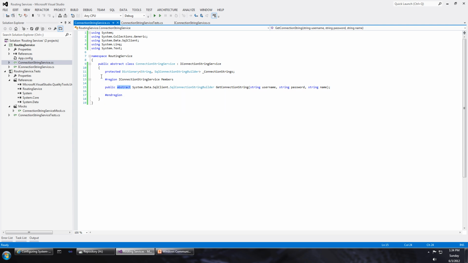And then we're saying also that we're going to provide a default dictionary of string of SqlConnectionStringBuilder, that anything implementing this must also use. Now this may be something like a MySqlConnectionStringBuilder if you're using MySQL. You could even make something a little bit more abstract like DbConnectionStringBuilder. But we're just going to stick with SQL, and we'll do it that way.